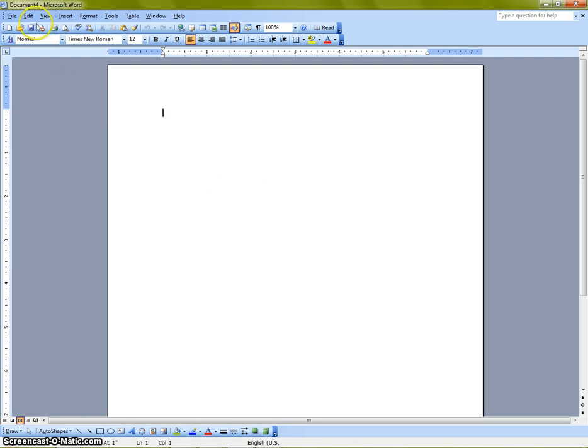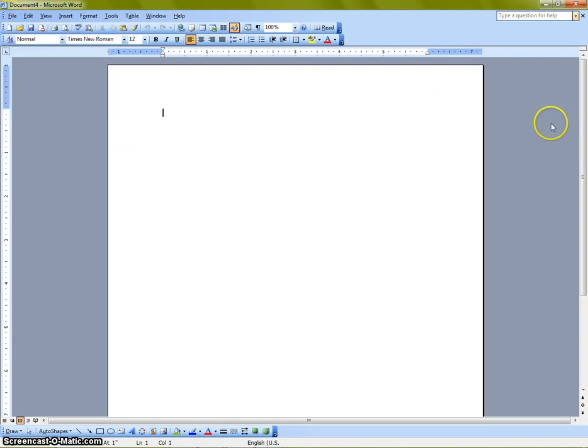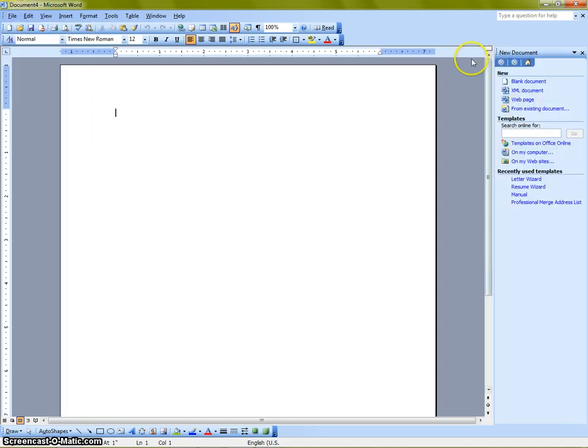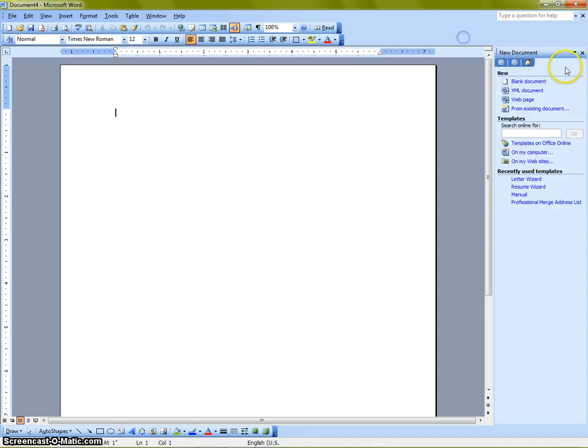To begin with, I'm going to go to File. I'm going to go to New. If you notice, there's no task pane here. I'm going to go to File, then New again. Now you have the task pane. On your task pane, we have New Document. You can actually switch between Getting Started and so on like that. But for now, we want to work with New, and this is Template here.